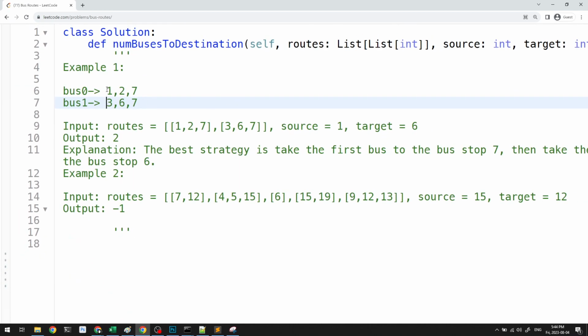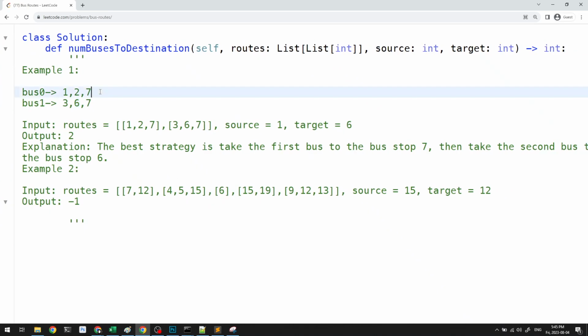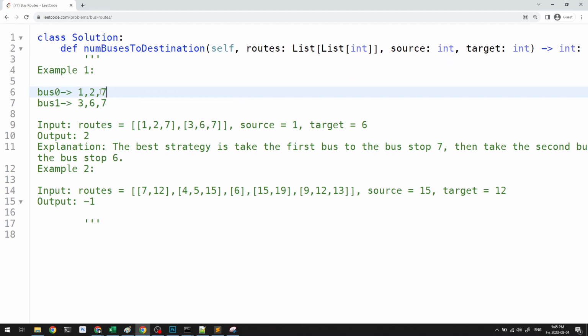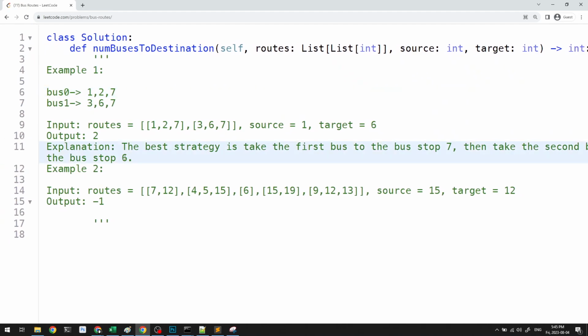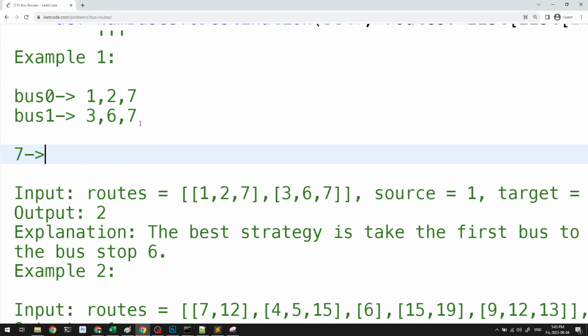Source and target are bus stops. We're starting off at the source stop, and we want to reach the target. The best strategy is to take the first bus to bus stop 7, and then take the second bus to bus stop 6. The first bus will take me to stop 1, stop 2, and stop 7. I get off at stop 7, and from there I can travel 7, 3, 6, and then back to 7, so that is how I can get to 6.